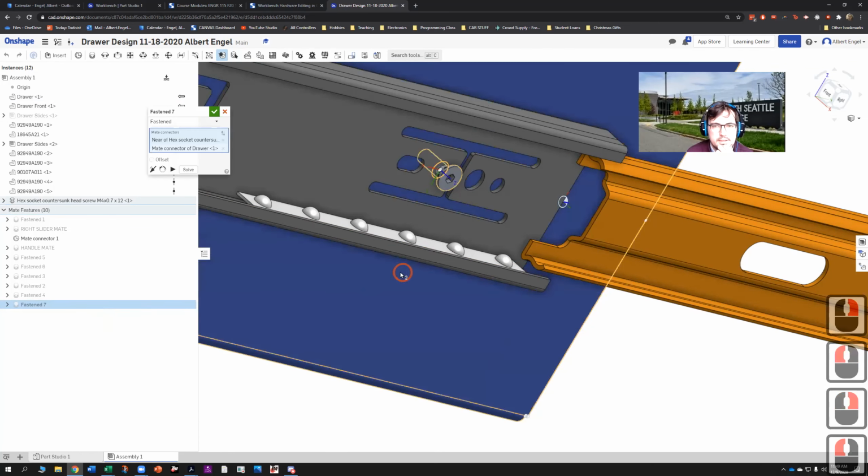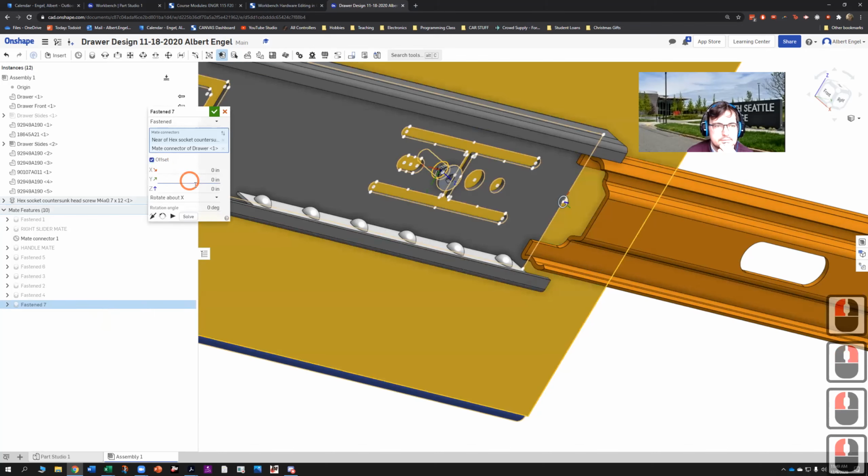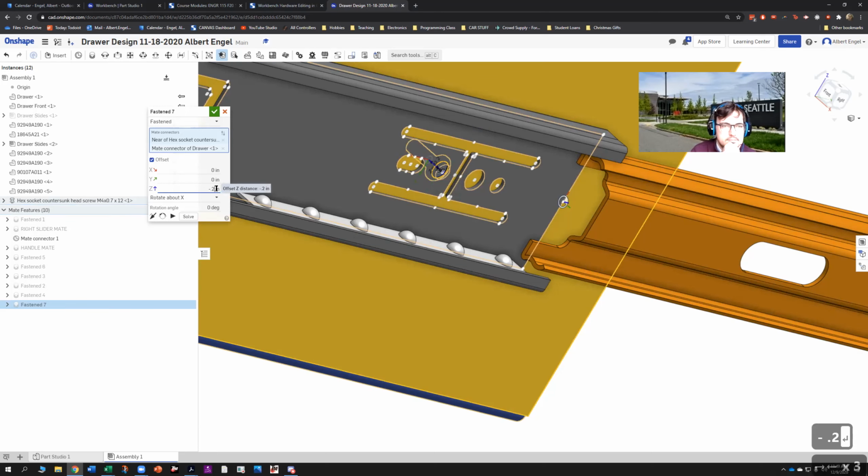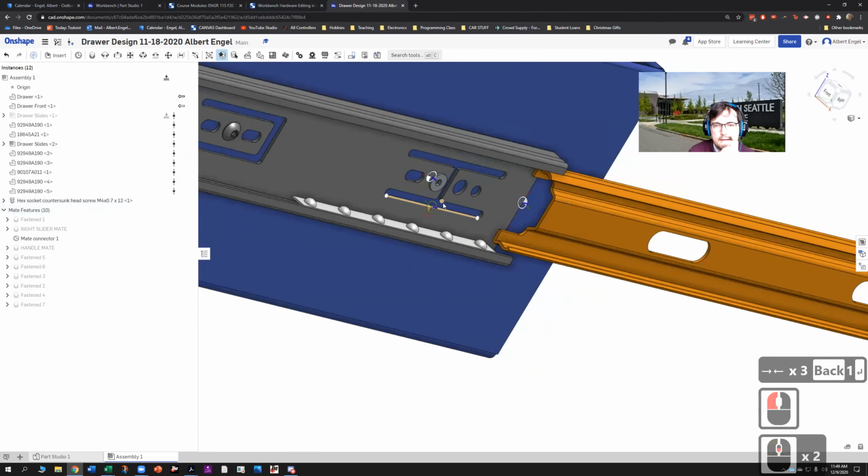I'm going to edit this a little bit and I'm going to change that offset. Change this a little bit. Let's move him in a little bit. 0.2. Too far. 0.1. I'm feeling pretty happy about that.